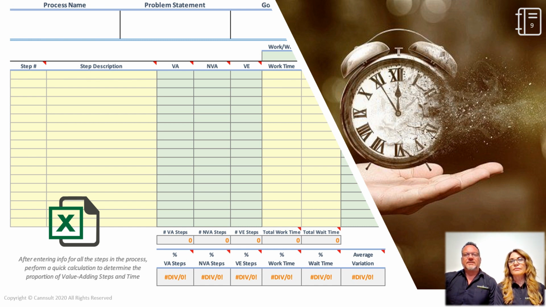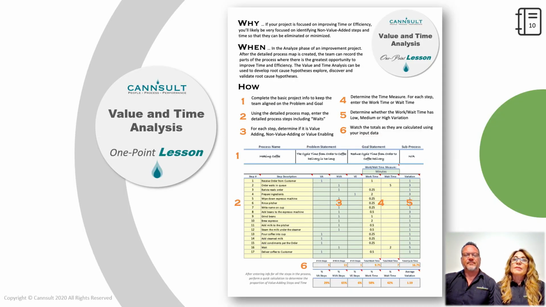These totals allow you to see the proportion of value adding, non-value adding, and value enabling steps and time in the process. And to keep things organized for you, we have the 1-point lesson, your handy one-pager for using the value and time analysis template.